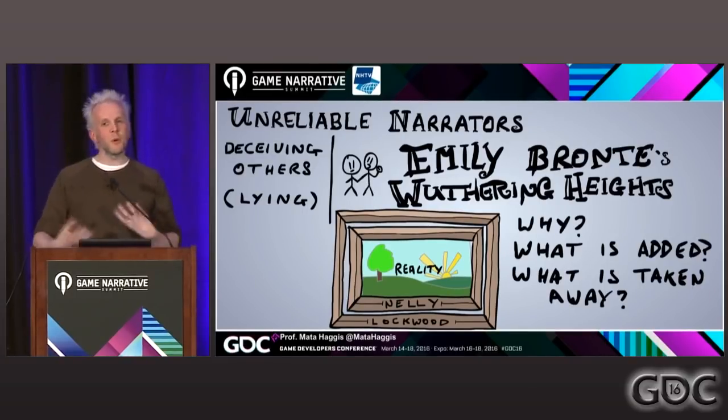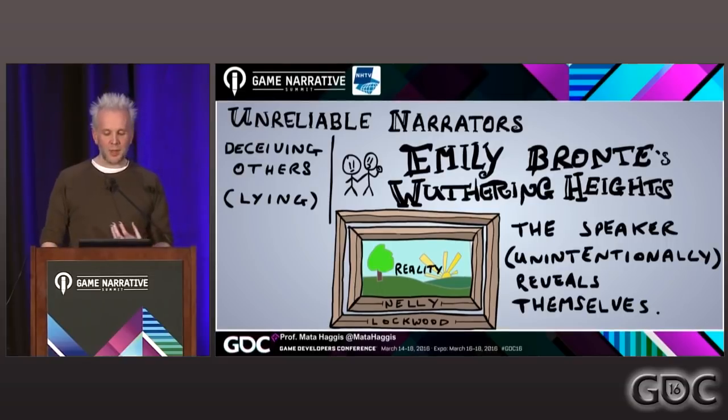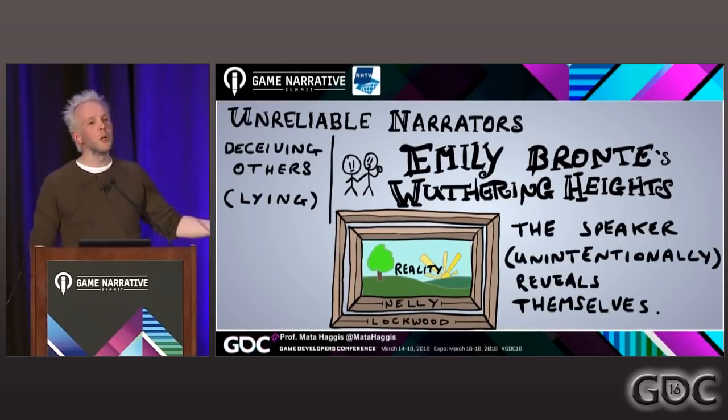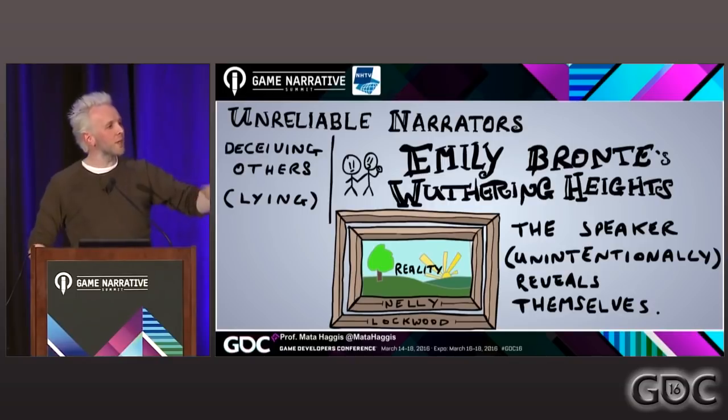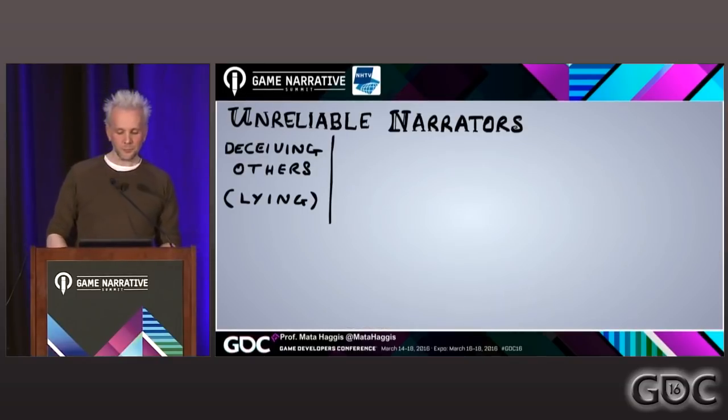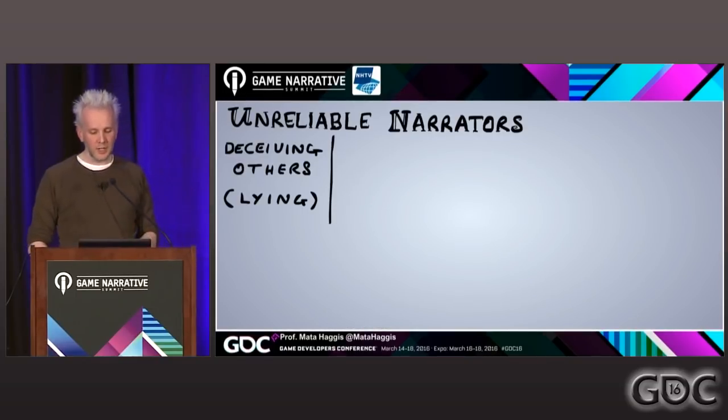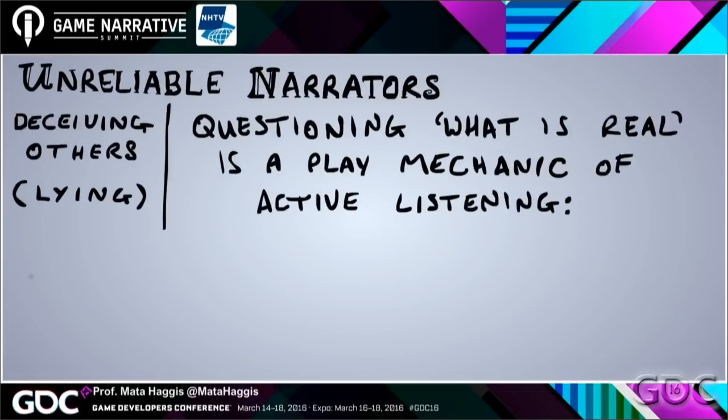So what do we see? What don't we see? What does this tell us actually about her as a character? Because the speaker is unintentionally revealing their true selves by the lies that they tell and the things that they make up. And I think that's a really nice way of playing this. We see what concerns them. We see what they're trying to hide by the lies that they create. Really interesting stuff. Of course, this is a great thing.